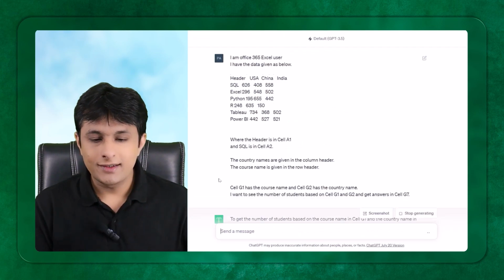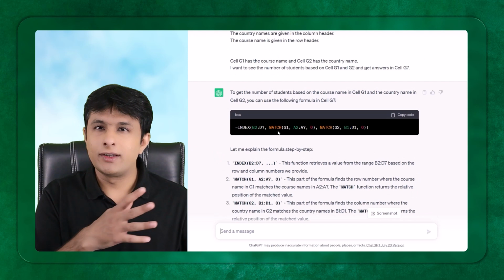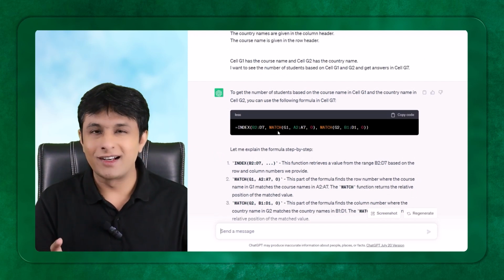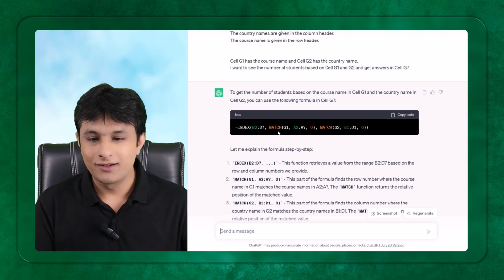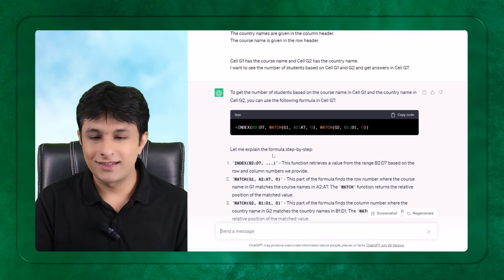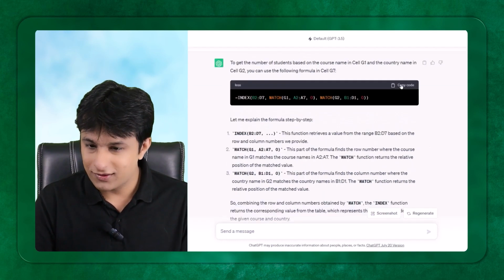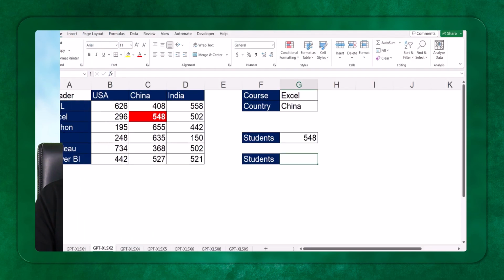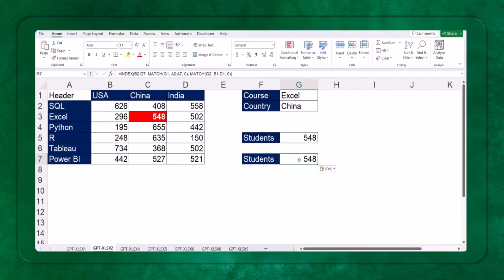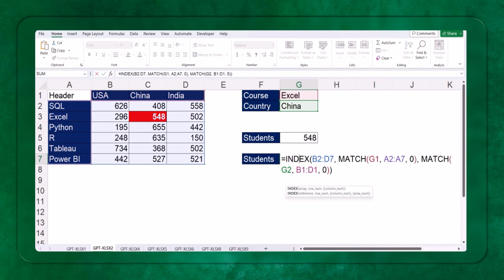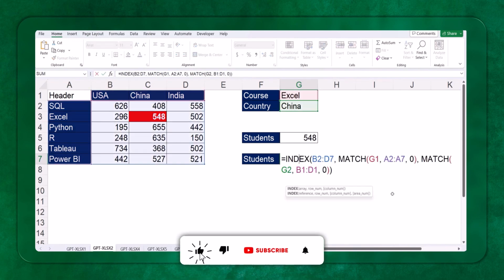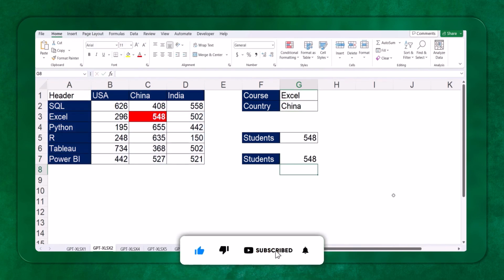So it says to get the number of students, it has given all the formula and the explanation completely. And now my job over here is just to copy, paste and check the answer. So I can copy this code over here and go back to Excel and press Control V. When I press Control V, everyone, I have got the direct answer. I don't have to do anything. This is the beauty of ChatGPT.